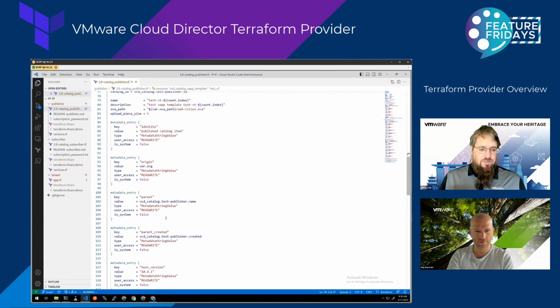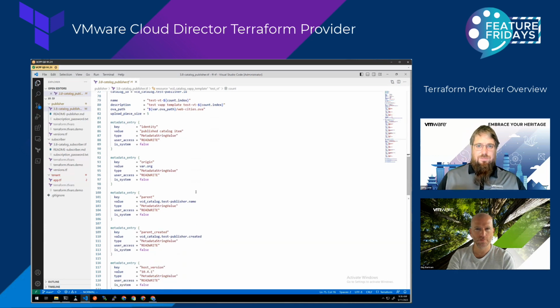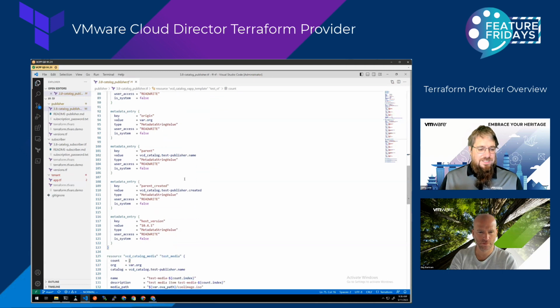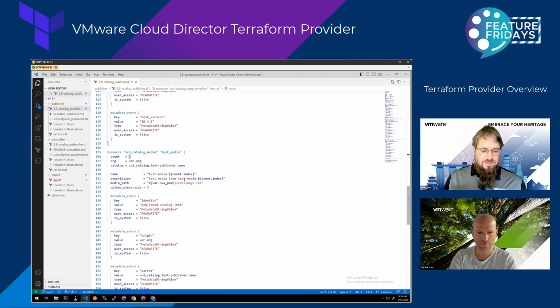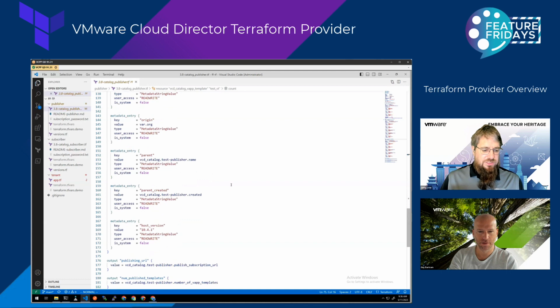You can use count in Terraform, which is pretty convenient. You can do that multiple times and tell Terraform, please create X amount of objects in the backend system. In this case, it will create 2 catalog items for OVA files and 2 media items with the ISO files. Later, we can see in the tenant examples that you can use that for creating multiple virtual machines at the same time, for example.